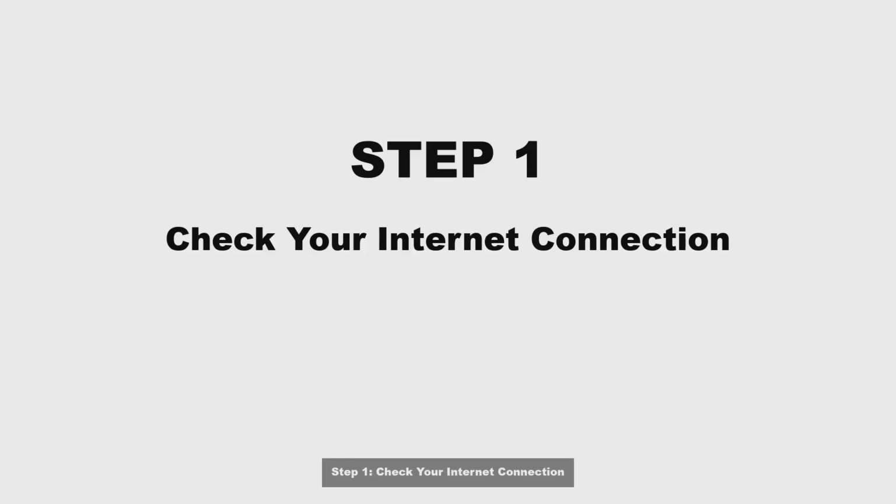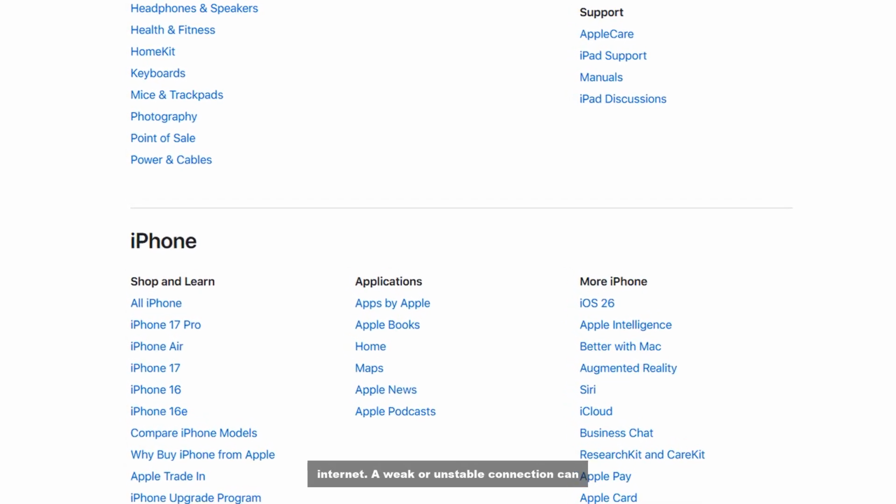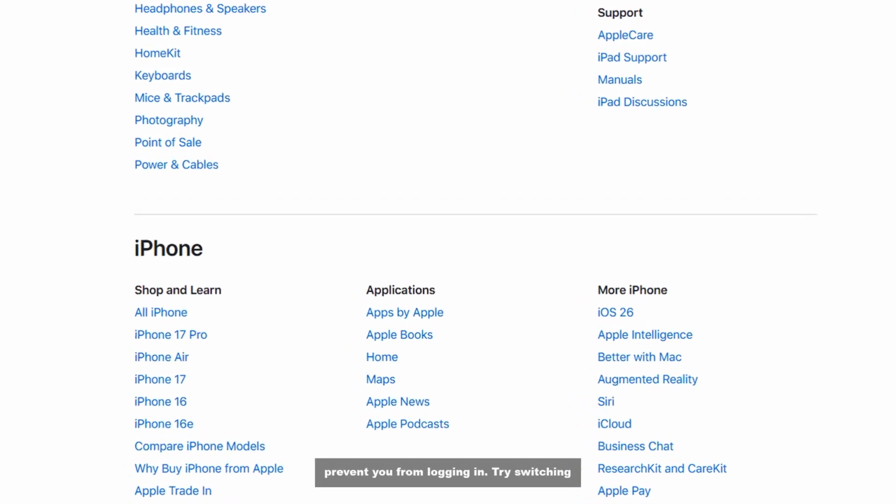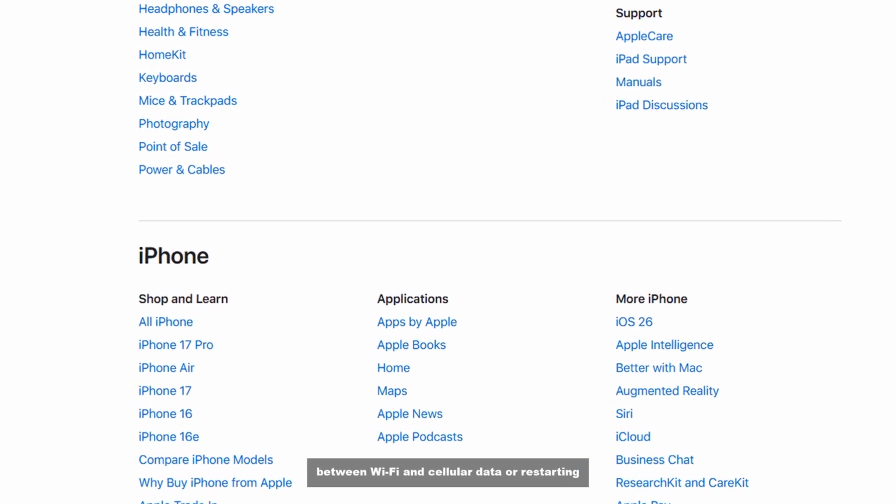Step 1. Check your internet connection. Ensure that your device is connected to the internet. A weak or unstable connection can prevent you from logging in. Try switching between Wi-Fi and cellular data or restarting your router.